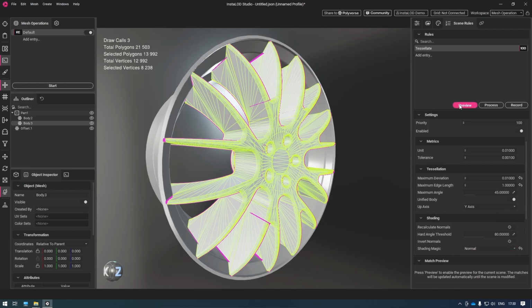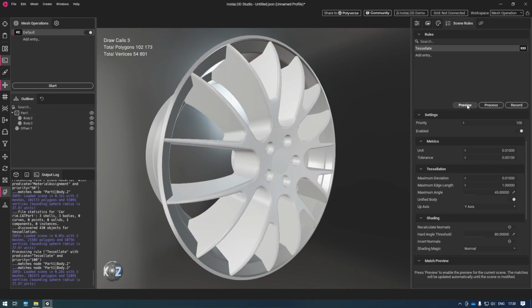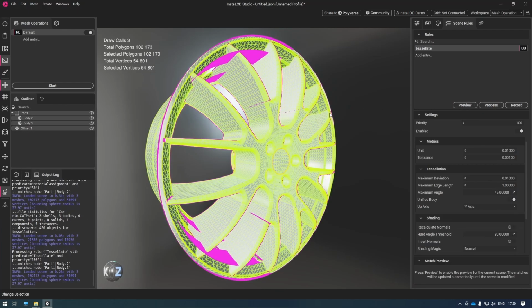So what I can do now is preview this. And at the bottom, we can see that there are two parts that match the criteria for this scene rule, body.2 and body.3, which are my outer and inner parts. So this worked beautifully. And if I want to, I can also go ahead and process this straight away. And there we go. We can see we've already tessellated our assets.